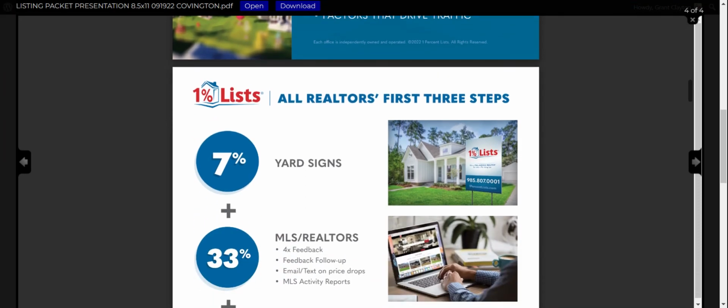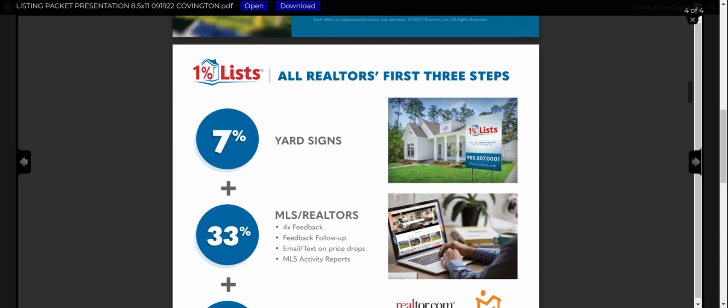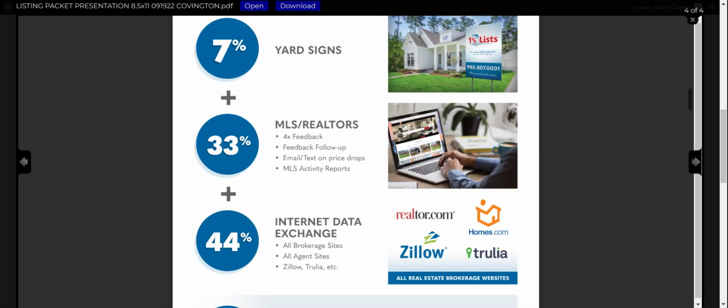Now then, once professional photography is done, once you get all the paperwork done, now you're going to go into the MLS. The MLS is where agents go to search for houses for their clients, but it's important to understand that only one out of three, only 33% of homes are found through an agent on the MLS. The majority of all sales comes from the Internet Data Exchange. And this is Realtor.com, Zillow, Homes.com, Trulia, but it's also KellerWilliams.com, Remax.com, every .com in the world, taking a copy of the data that's on the MLS and pasting it on their website.